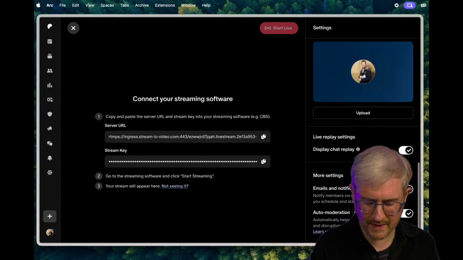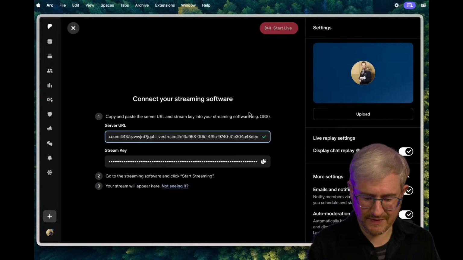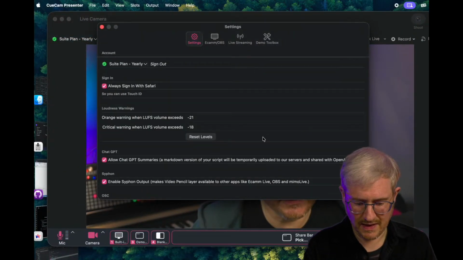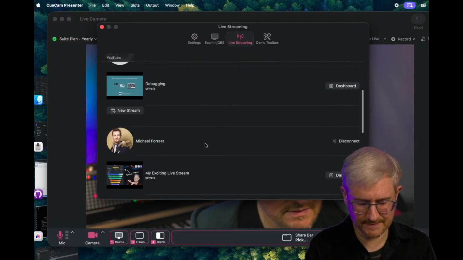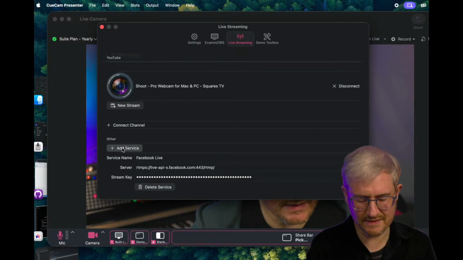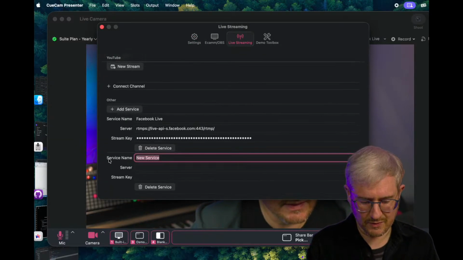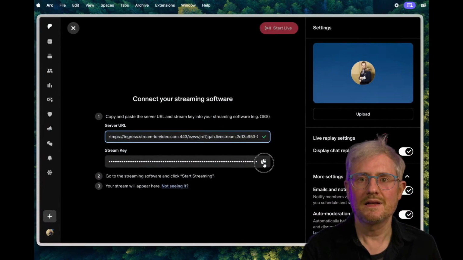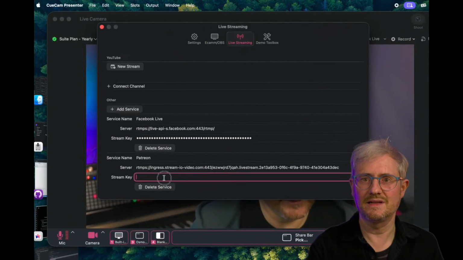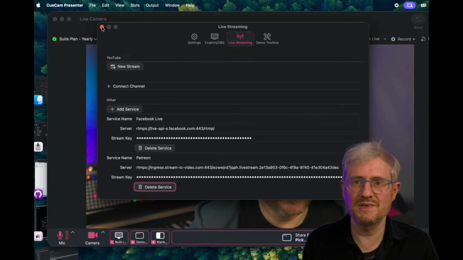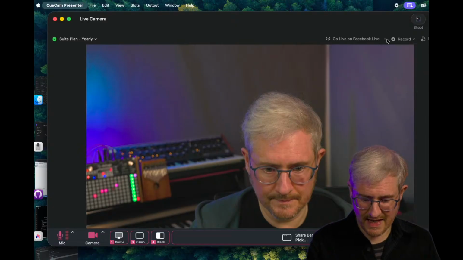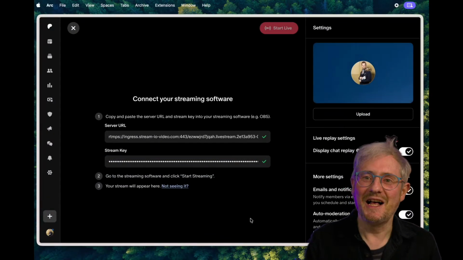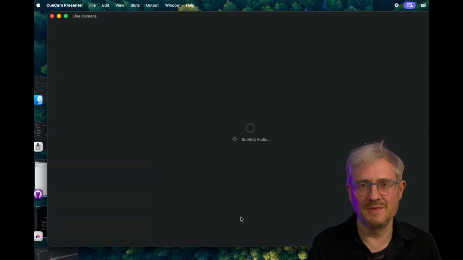So I'm just going to grab that server URL, and then it's the same thing. Go to settings in CueCam, go to live streaming, go to add service, call it what it is. And then paste in that stream key. And then quit CueCam and come back, because there is a little bug at the moment where it's not showing up immediately in that drop down.